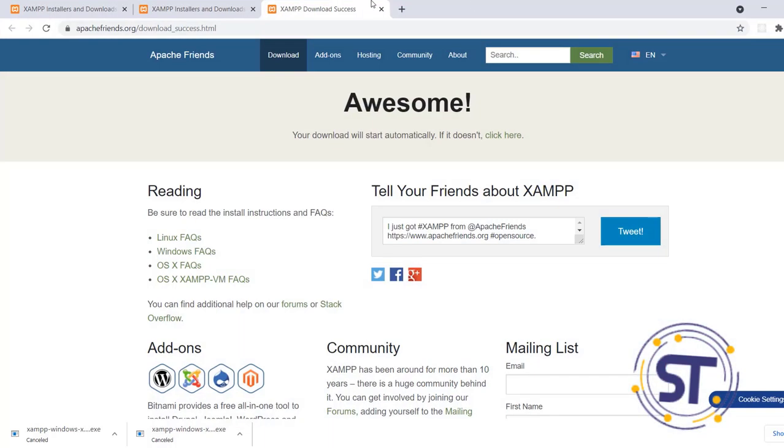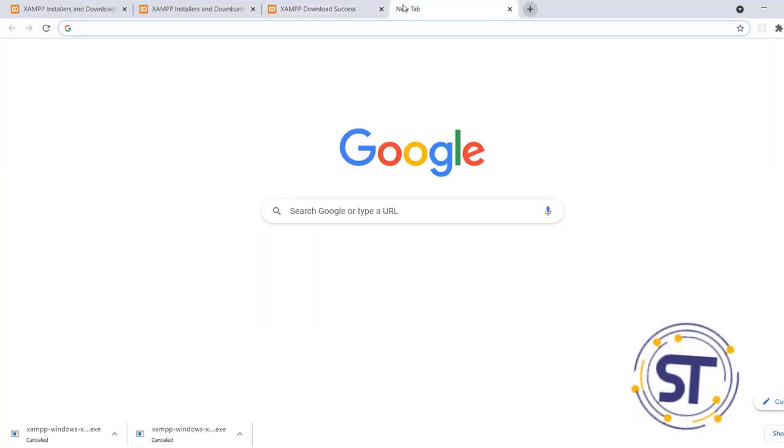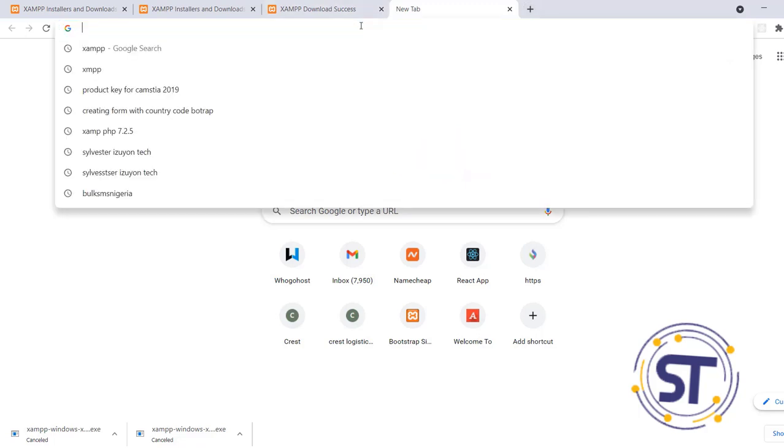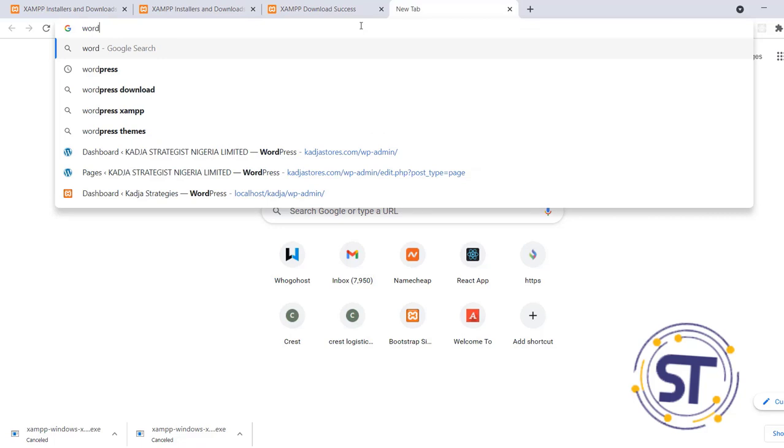WordPress. Yes, WordPress. A lot of people think that WordPress can only be installed online, but that's a lie. You can install WordPress not just online, but offline also. So just stay with me and see what I'm doing. Next thing we need to do is come here and look for WordPress. Click on WordPress.